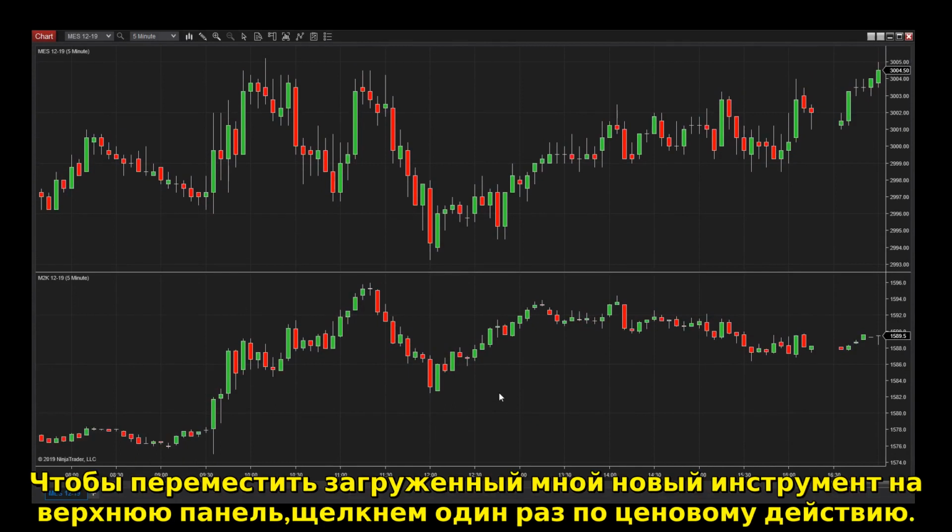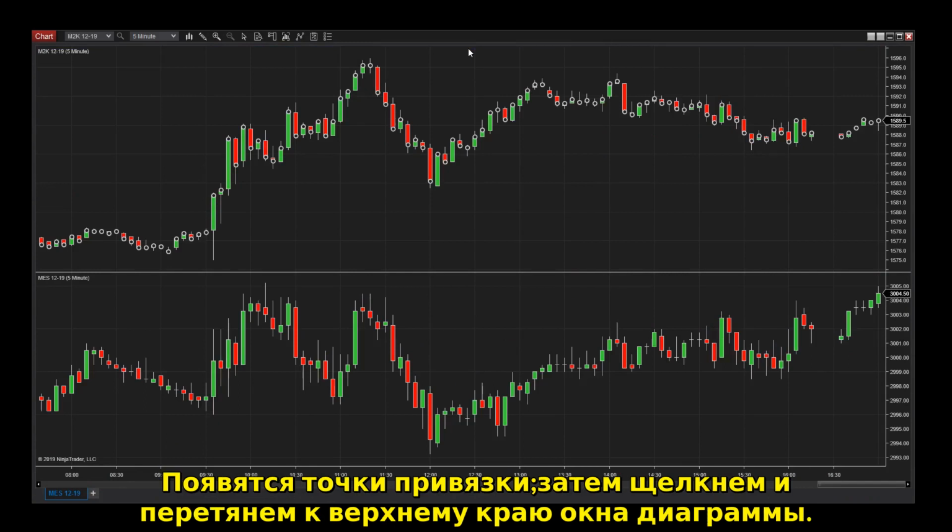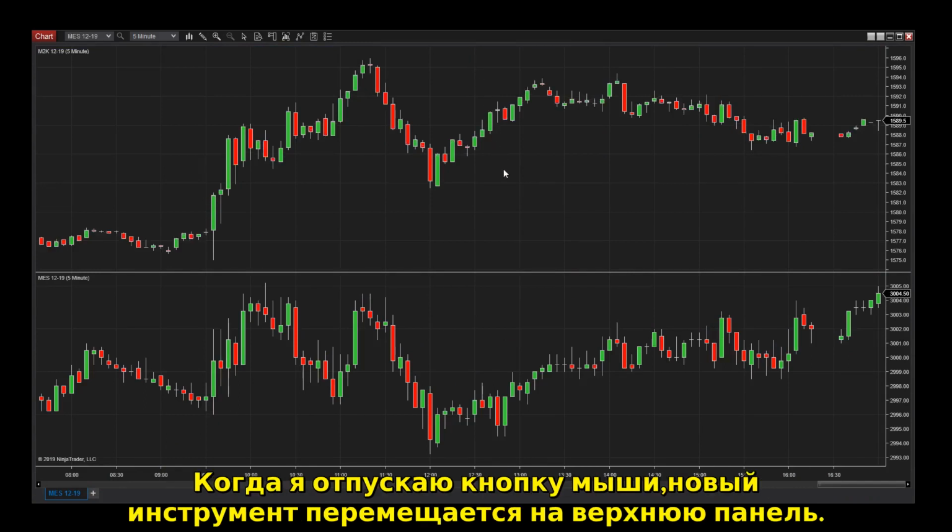If I'd like to move the new instrument I loaded to the top panel, I can do so by clicking on the price action once to make the anchors appear, then clicking and dragging to the top margin of my chart window. When I release my mouse button, the new instrument has been moved to the top panel.